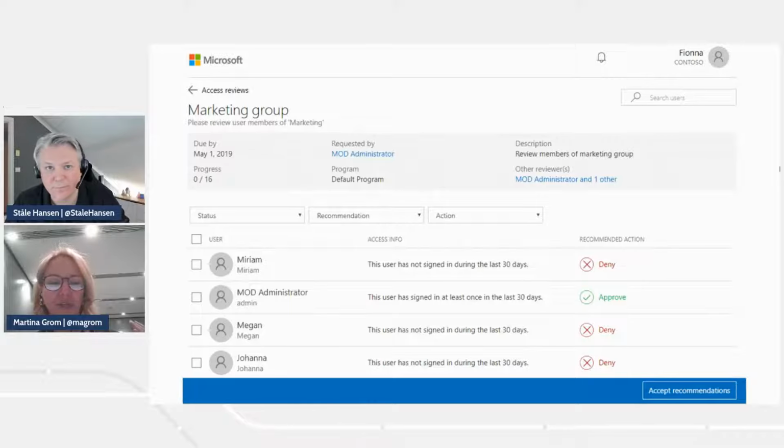So for instance, you have Miriam. She didn't sign in for longer than 30 days. And that means maybe she doesn't come back into the tenant, and maybe I do not need her anymore. And then you see the admin account, who signs in a lot and works in the team and so on. And you get the recommendation that says, okay, I will approve them. And then if you look at that, you can just go and accept all the recommendations at once. That would mean Megan, Joanne, and Miriam no longer have access to our group, but the administrator has.